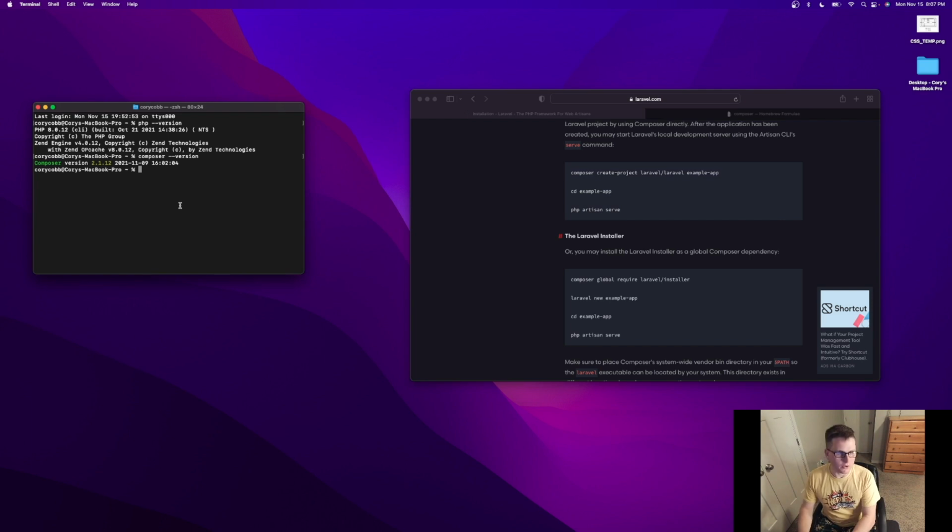So first thing I'm going to do is cd into documents, cd into dev, cd into PHP. All right. So once you get to the directory that you want to go into, what you're going to do is run composer create-project laravel, and then the next thing is the name that you want to give your application. So I'm going to name it my-first-app.